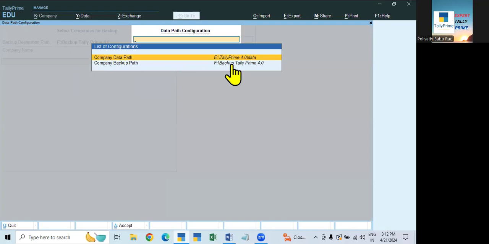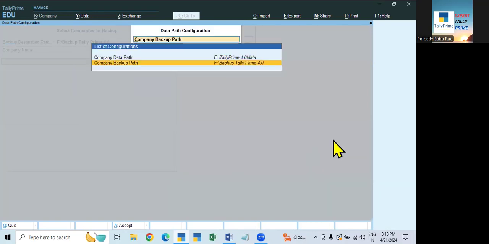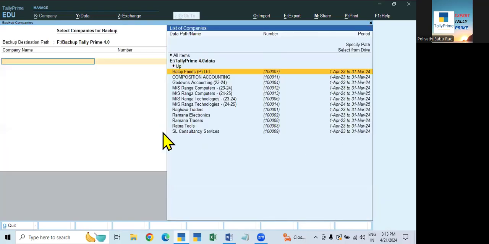And the backup path also you can create and select from the right, or create here itself, but only the arrow keys will work. Come to the down arrow, enter, and it will come here. Then you select from the right or specify the path, then enter, save, Control A. Automatically it will come. So every time you only have to select the companies to be backed up, the data to be taken. But the backup folder will come automatically.